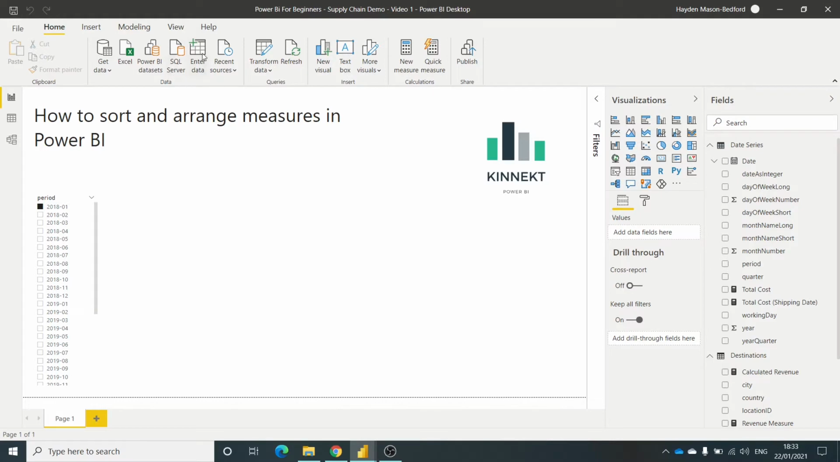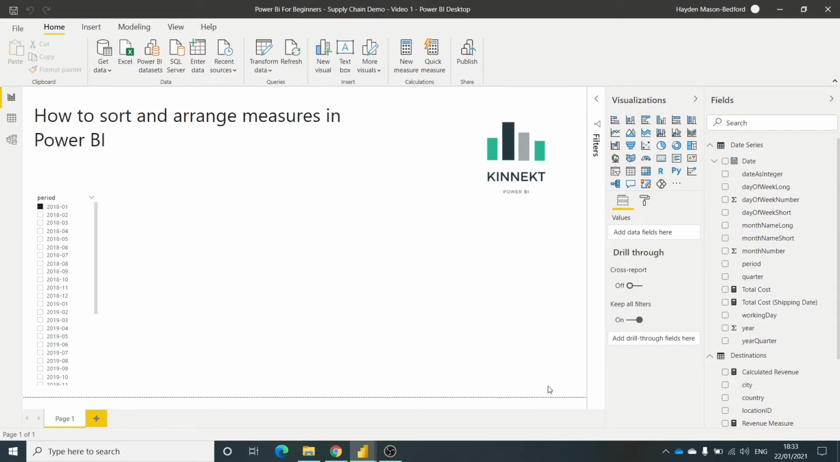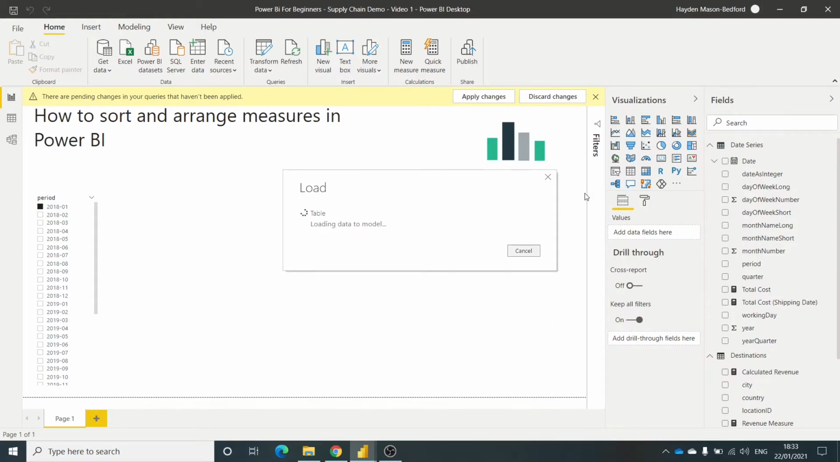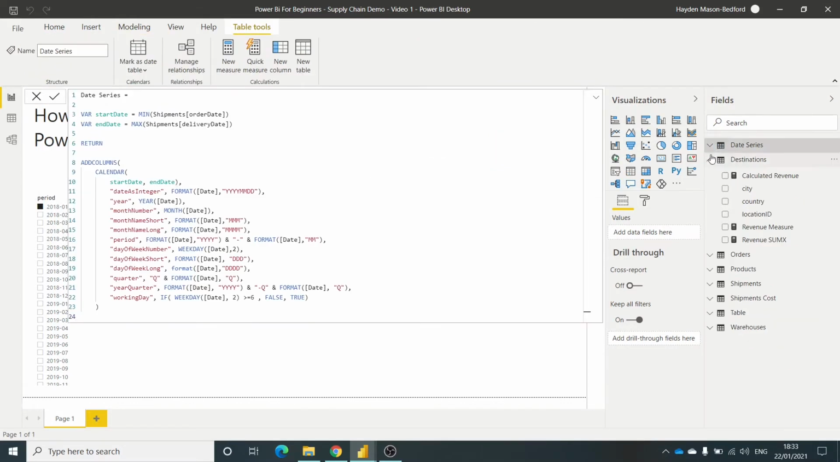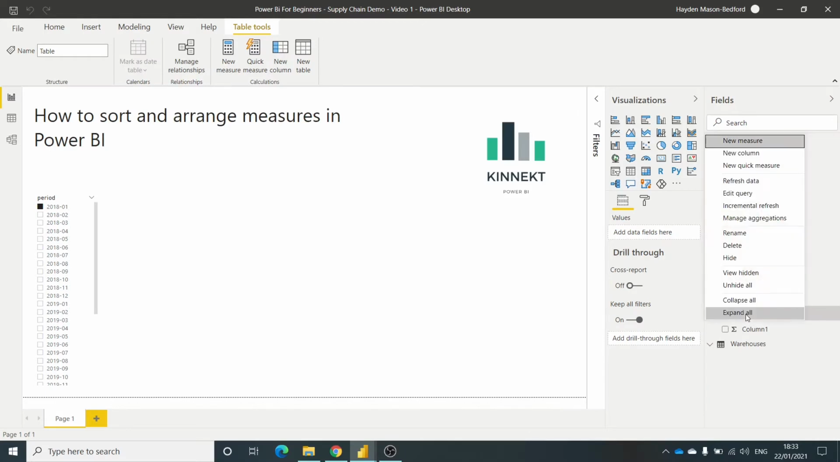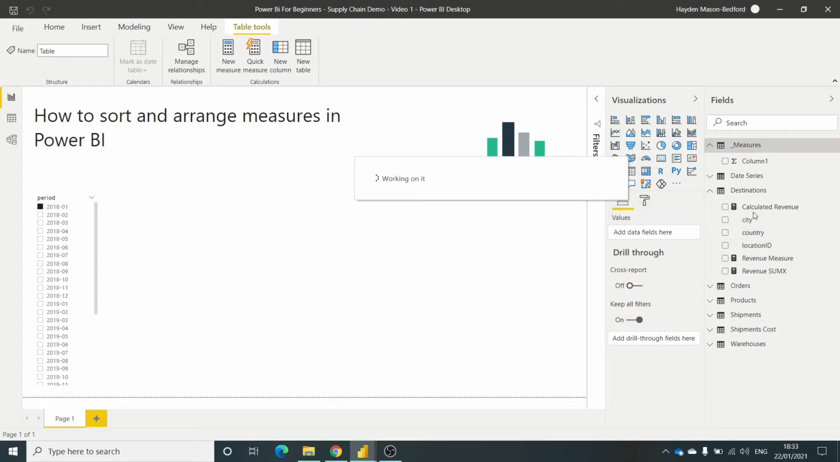To do that, select Enter Data here on the Power BI ribbon. I'm just going to type a value in there and hit load. That will generate a table in the background, and it should appear here any second now. There it is, Table. Right, so I just want to rename that to Measures. You can create as many of these as you like.